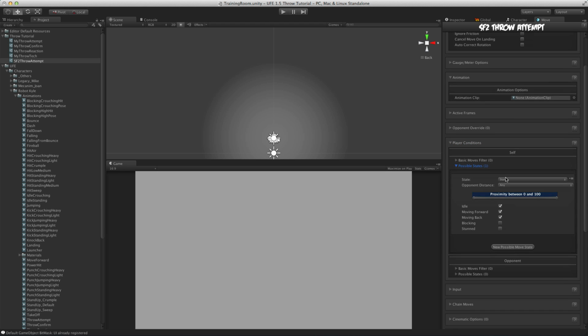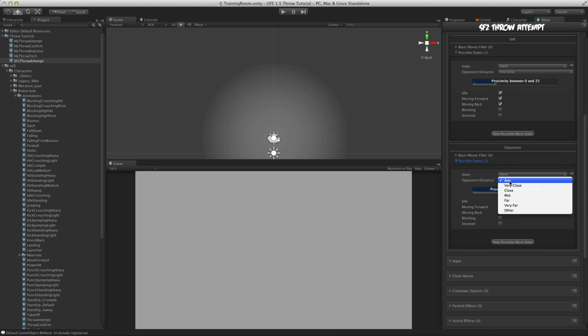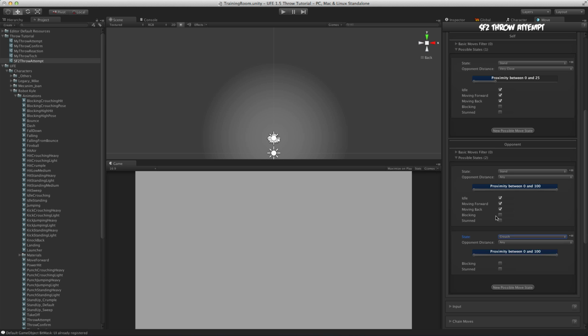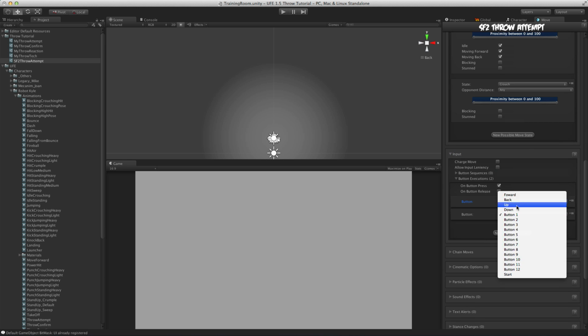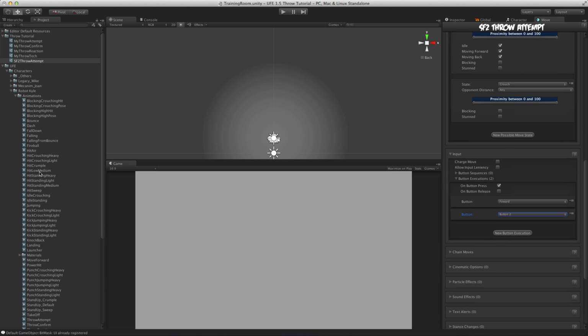So far, I've just copied the attempt move and renamed it to SF2 throw attempt and removed the animation. In player conditions, to get Street Fighter 2-like behavior, we want to execute only very close or closer, opponent in standing or crouching, and not blocking or stunned. And the input, of course, will be forward plus heavy punch.